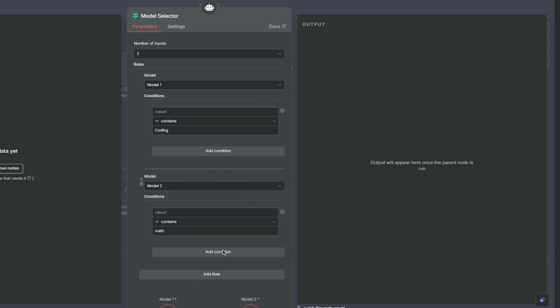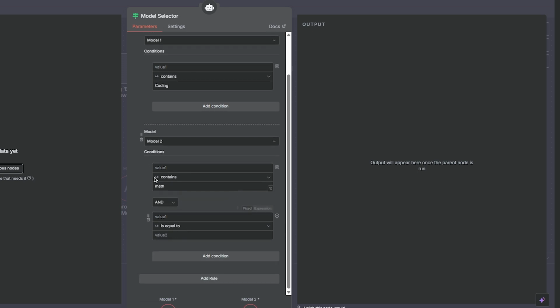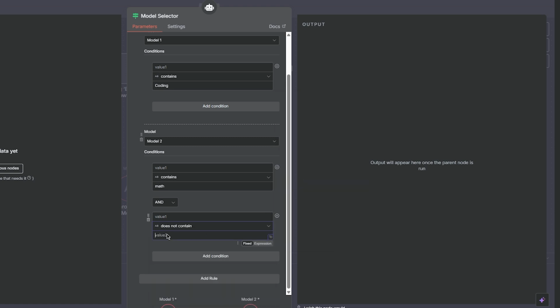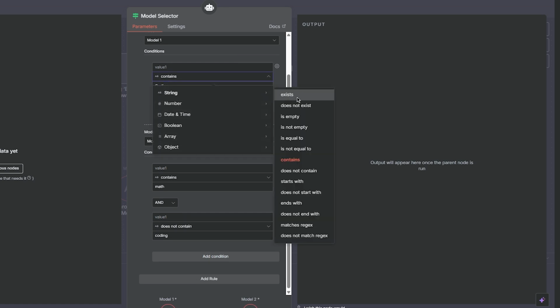Of course, you can add even more rules or even more complicated conditions. For example, math, and maybe the input does not contain coding. So maybe you want to do this kind of trigger. Of course, this trigger doesn't make any sense because if your input, the value 1, has coding, it will just route to the first node, to model number 1. But you get so many options.